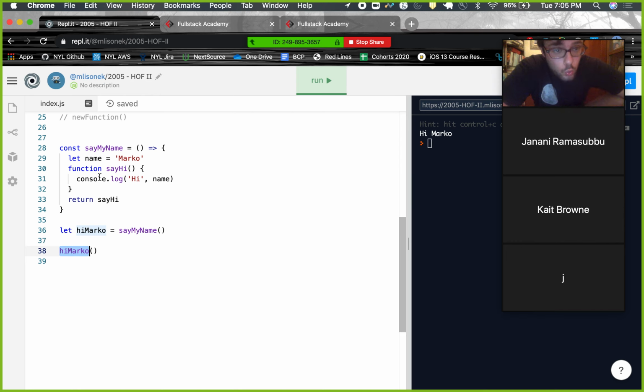So say hi, what does that do? It console.logs hi name. Right? So we're actually running this function outside of here in the global scope, but even though this name variable was declared over here, and we exited this function, say my name, after line 36, on line 38, hi Marco, we still get that Marco in here.